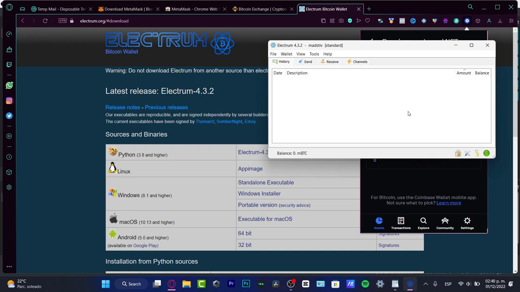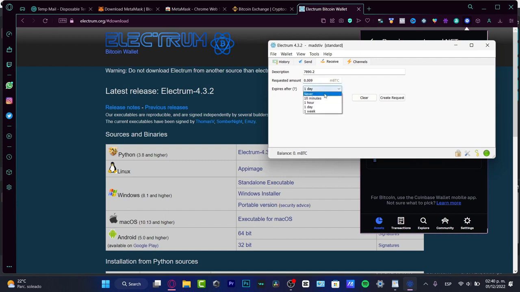And now if you want to receive the money inside Electrum, you want to choose received. And once again, you want to choose a description, like let's say for example that you want to choose a custom number, let's say 7890.2, and this description should be provided by the sender. So you want to send this description to that guy. Do you want to request the amount, let's say 0.09, and the expires after, let's say, just 1 hour, because you are expecting to receive the money today in less than 1 hour.